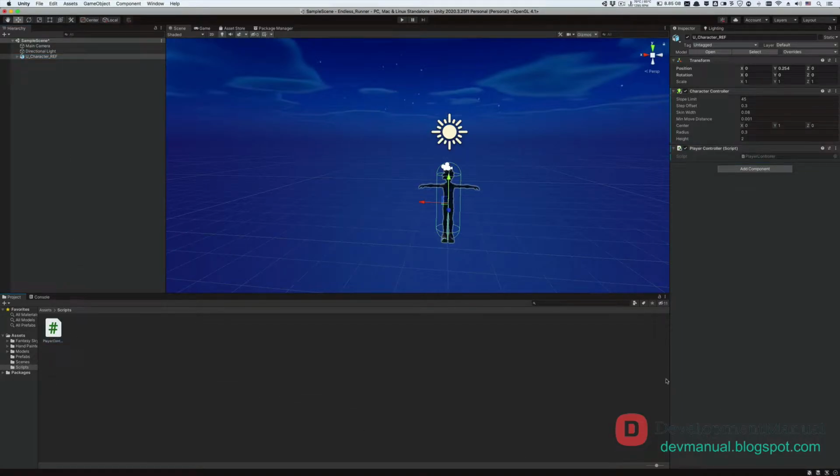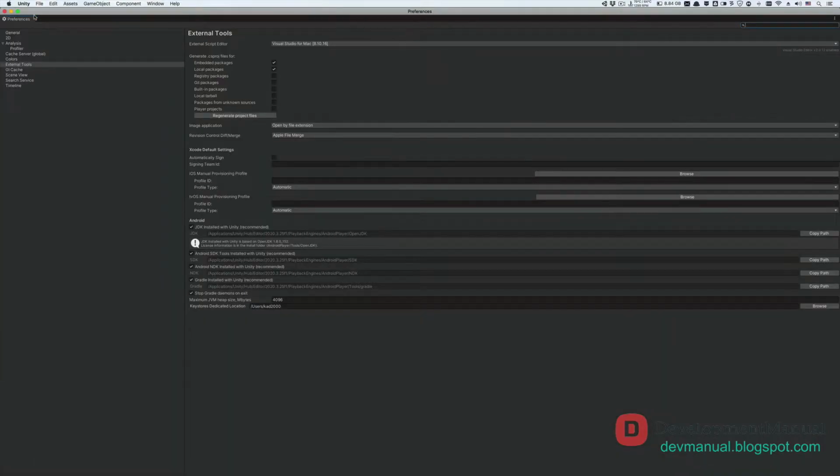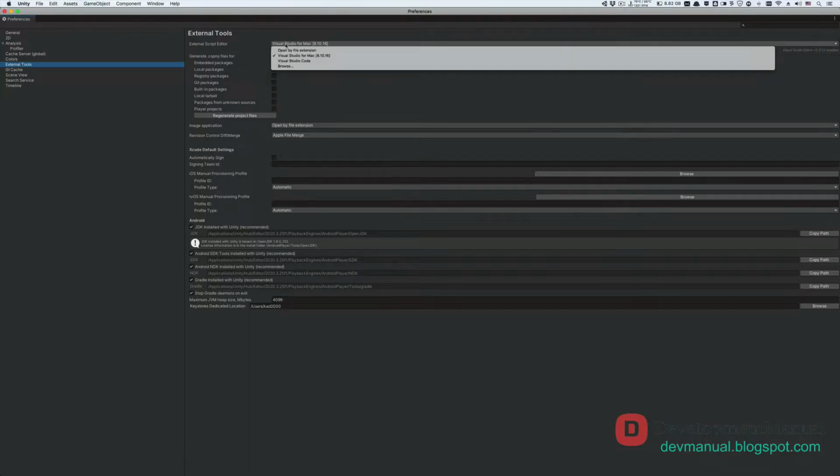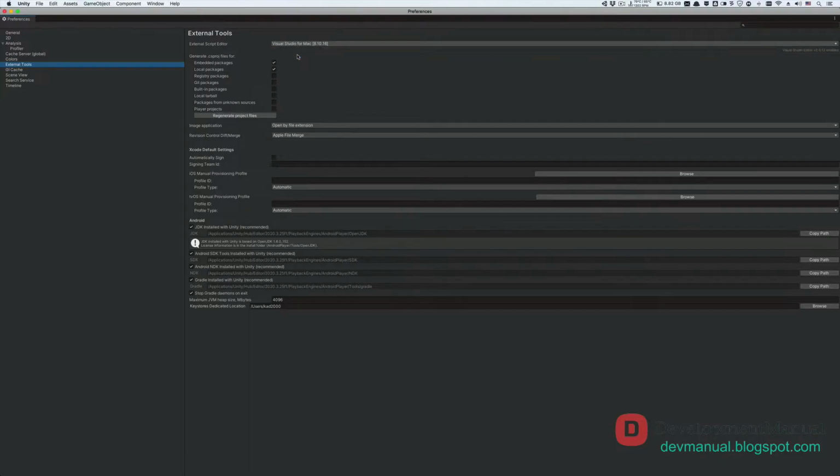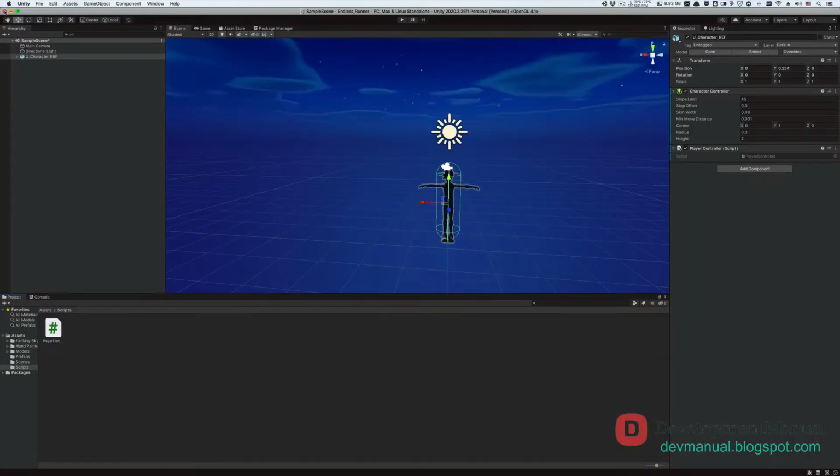And before we open the script in Visual Studio, let's make sure that Visual Studio is integrated into our Unity development environment. Select Unity from the menu bar and go to Preferences. If you are on Windows, go to Edit and then Preferences. Go to External Tool and make sure that Visual Studio is selected from the External Tool Editor. Also, hit Regenerate Project Files to be sure that Visual Studio is properly integrated with Unity. Now close this window and open up the Player Controller script.